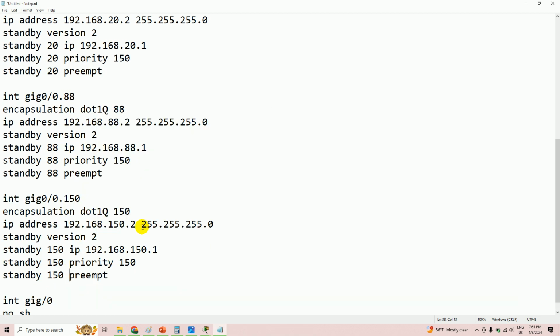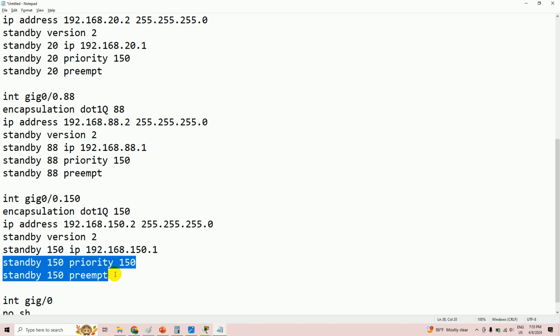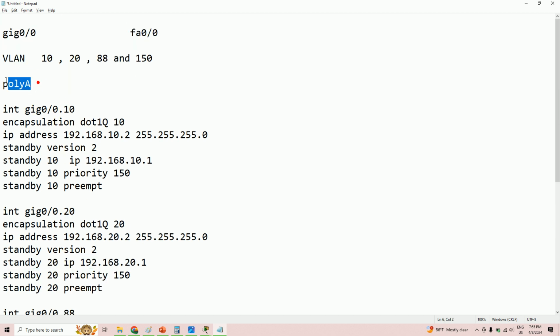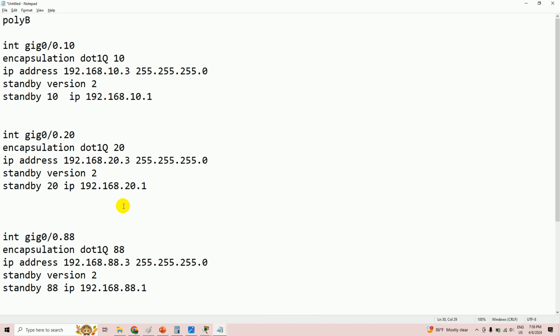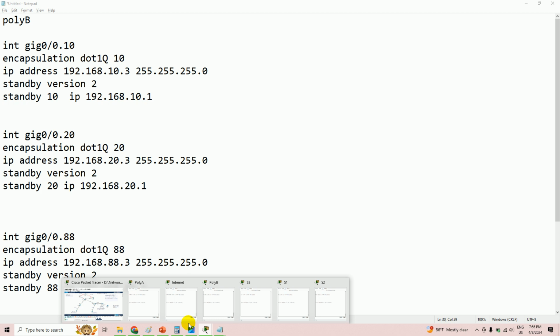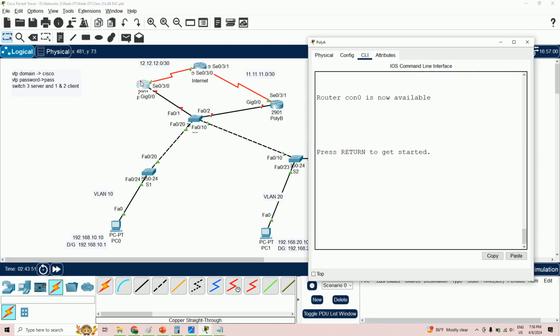So these two commands are optional in the poly B router. Why are they optional? Because let's say I prefer poly A as the active router, then I give high priority and the preempt command. So poly A always gets elected as the active router since it has a high priority. So in configuring poly B, the high priority is optional. Let me go here and do the configurations.